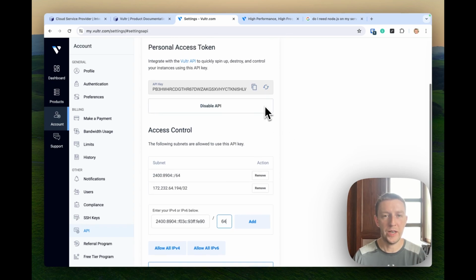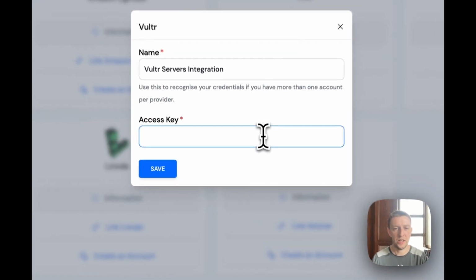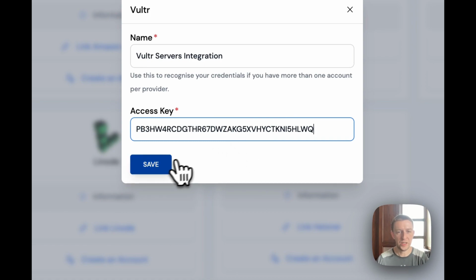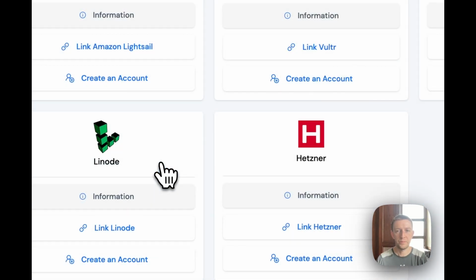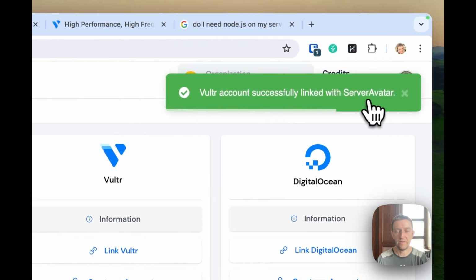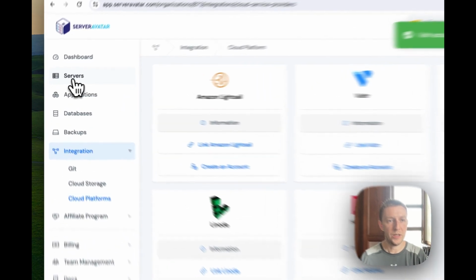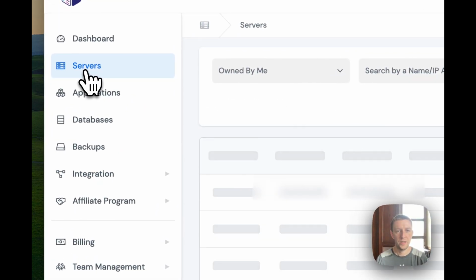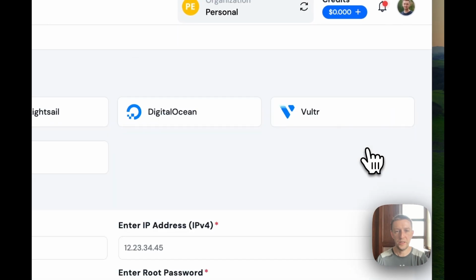Now we need to go ahead and copy our personal access token for the API. We'll copy that. Go back to ServerAvatar and then paste the access key and click save. Vultr account successfully linked with ServerAvatar. Now, in order to create a server, we go ahead to Servers, click Create, create a server.